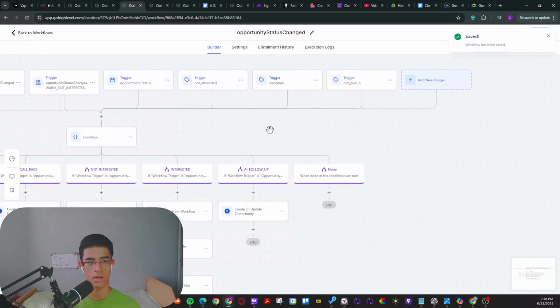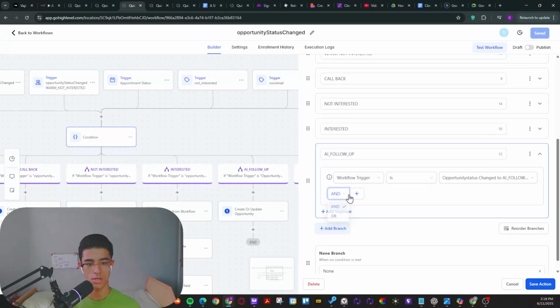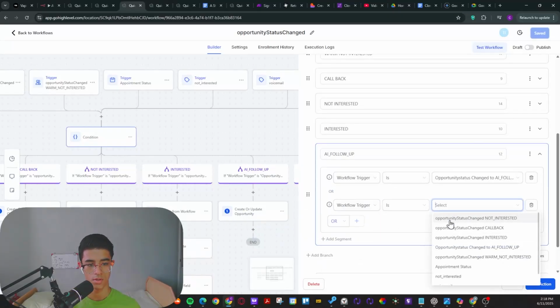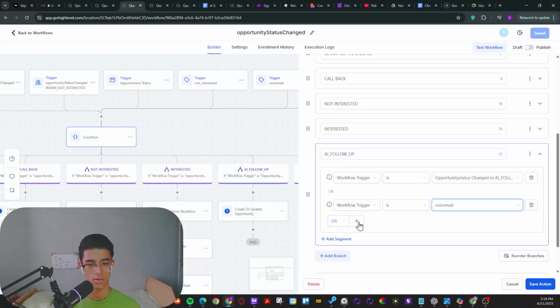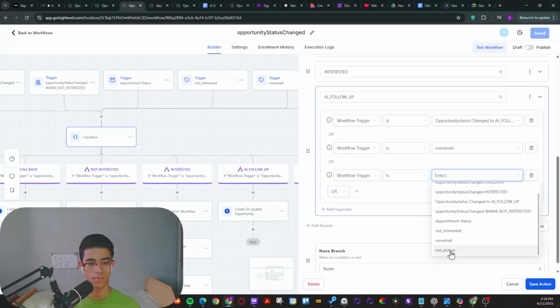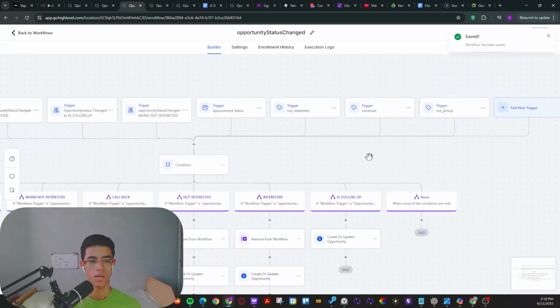You come to the AI follow-up branch, and basically you change the condition to add all of those 2 new triggers. Workflow trigger is voicemail, or workflow trigger is not pick up. That's it. You click save, boom, you have it already set up.